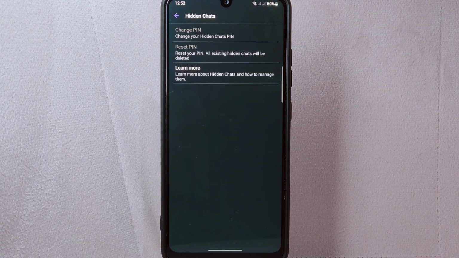There you go. If you wanted to know how to reset hidden chats pin code on Viber, that is the easiest way I know how.